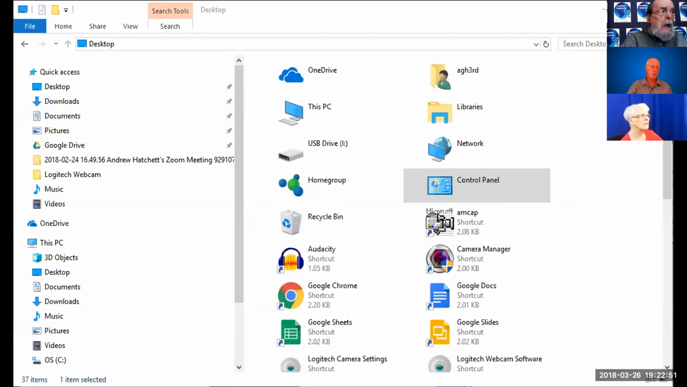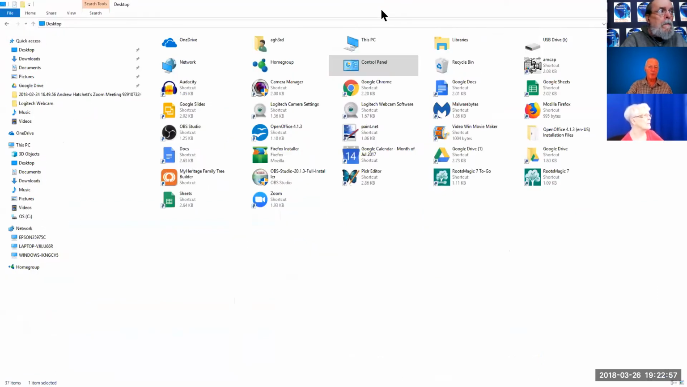Okay, hang on. Let me get this down. Let me screen clear. Unless it's under Desktop. Okay, can you see that? Hang on. Yeah. Give me a second till I get back there. Okay. It says desktop and then control panel.